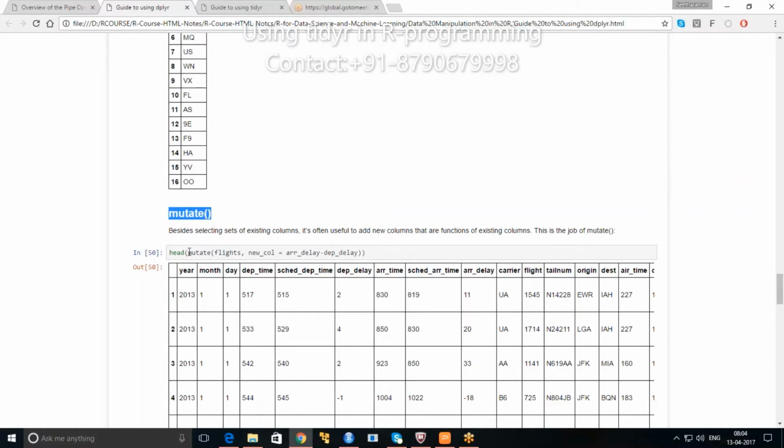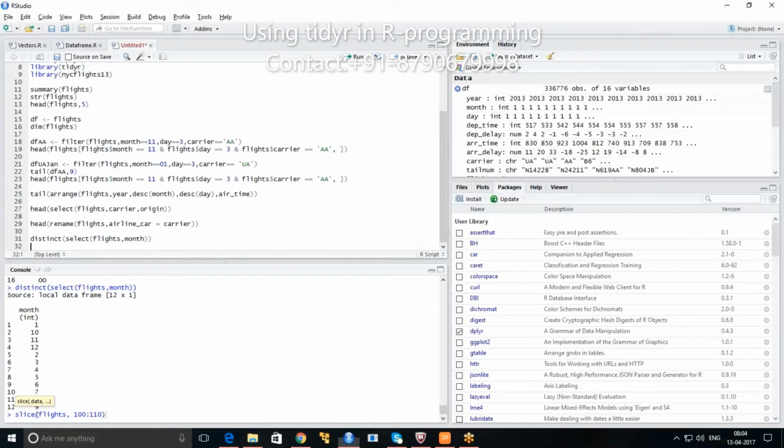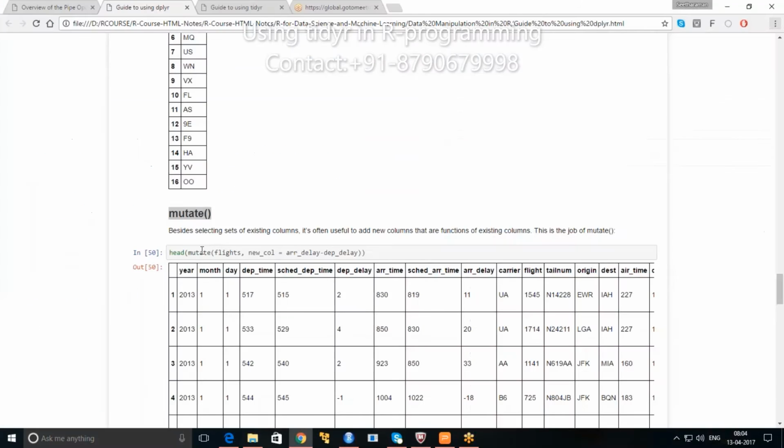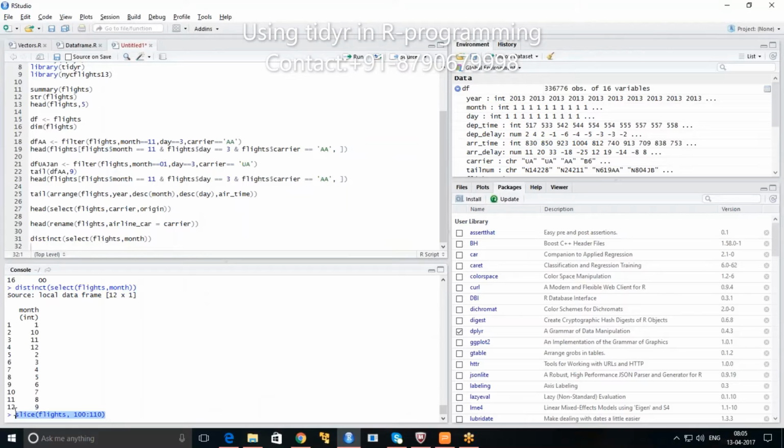I'm going to use a function called mutate. So let me execute the function here. I'm just explaining the head column. Head always shows the top 5, but I want to show you guys how we can create new columns.